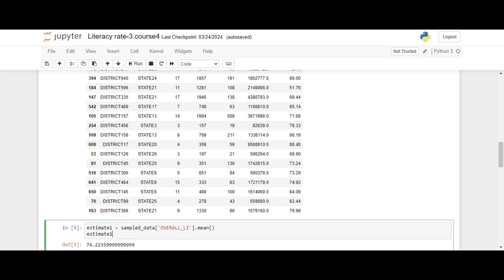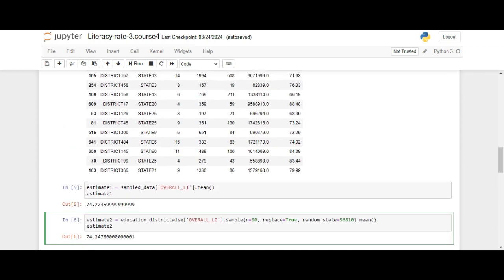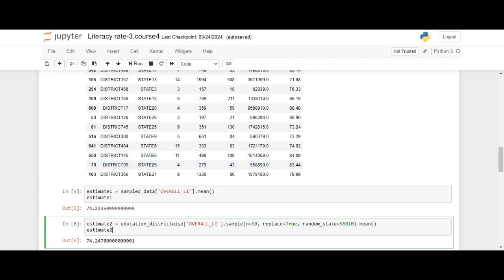We know that due to sampling variability, the sample mean is usually not exactly the same as the population mean. So now let's see what will happen if we compute the sample mean based on another random sample of 50 districts. To generate another random sample, we name a new variable, estimate2. Then we set the arguments for the sample function. Once again, n is 50, replace is True. But this time, we choose a different number for our random state to generate a different sample from the previous one. Let's say 56,810.